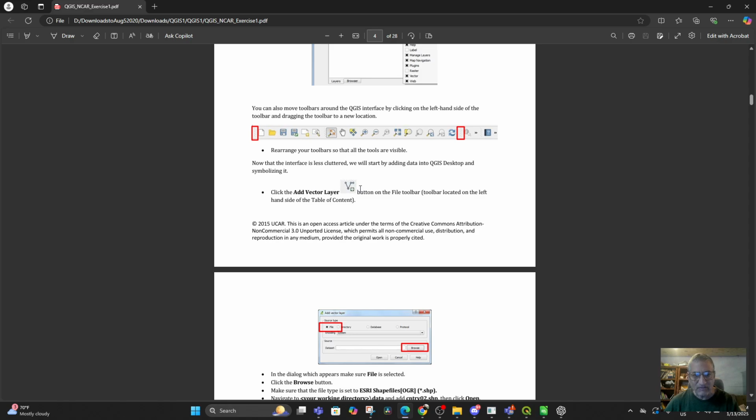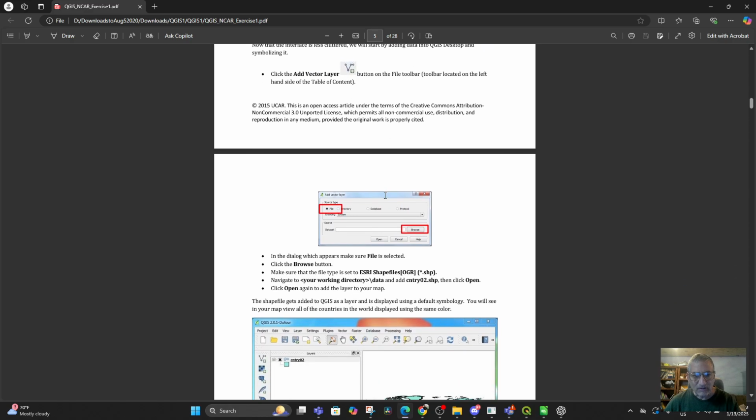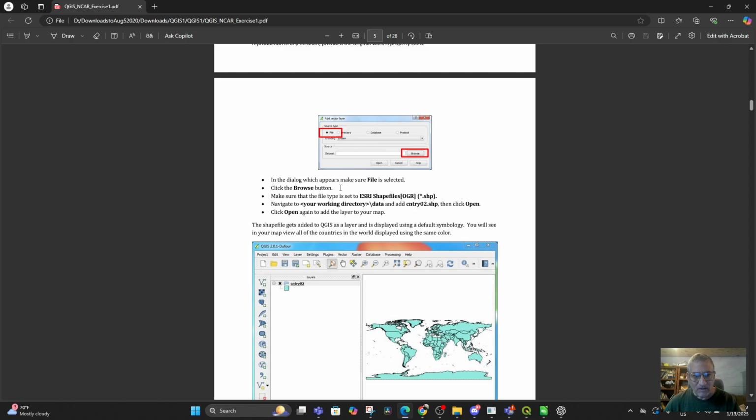So they say click on add vector layer, and file is selected, click the browse button, and we want to find S3 shapefiles OGR. That's what it's got to be set to. And then we want to add century02.shape and then click open. All right, so let's go and do that.